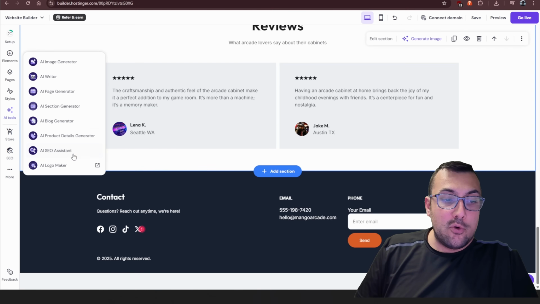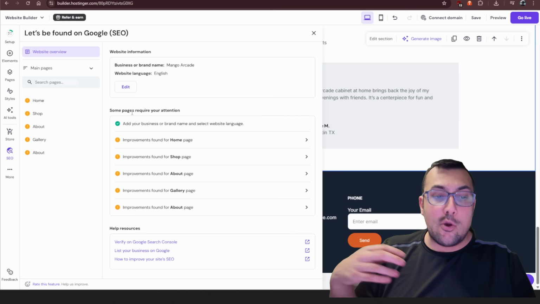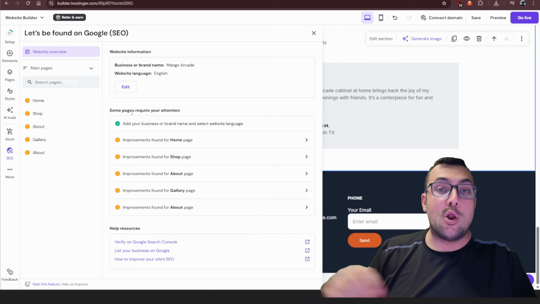Also, under AI Tools, you're going to notice something called the AI SEO Assistant. This is going to go through page by page, ensuring that you're maximizing your search engine optimization.